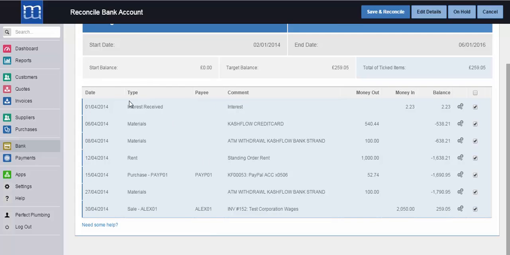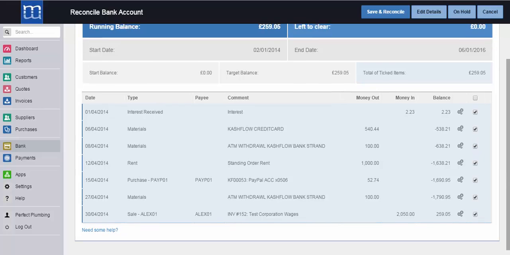What we can see on here is the date of the transaction, the code that it's been posted to. We can see the comment description for the transaction, money out, money in, the balance on the account, and these little three cogs here show that these transactions have been matched through from the bank feed. So all of my transactions have come through from the bank feed because that's how I'm operating my system, and we can see that they've all automatically been ticked.